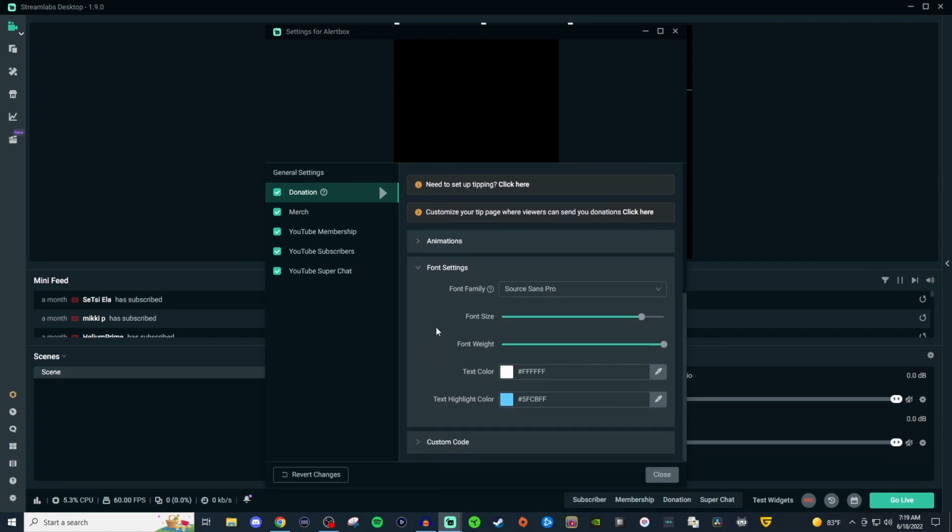For your font settings, you can choose different types of fonts. And these ones are all provided by Streamlabs. This way you can try to find one that you like and maybe one that's very close to your own branding or anything like that. So you do have some options there. You can mess with the font size, the font weight, and you can also choose the colors for it too.